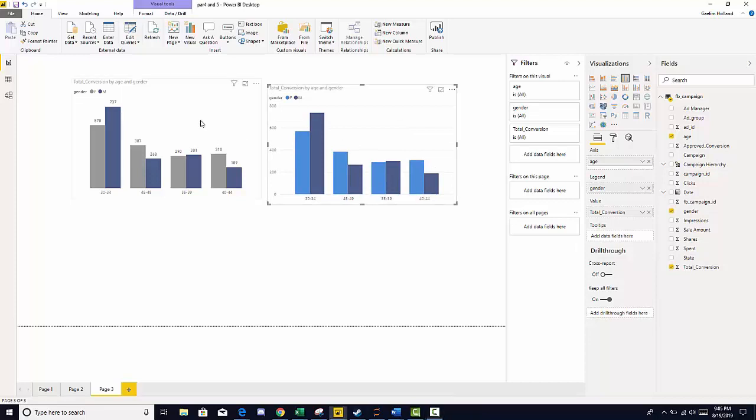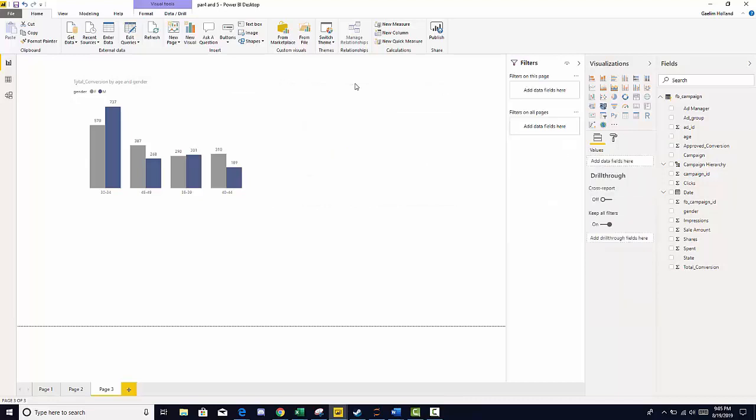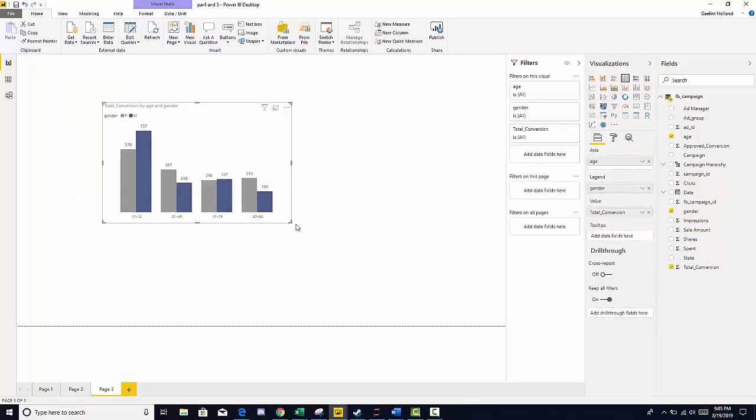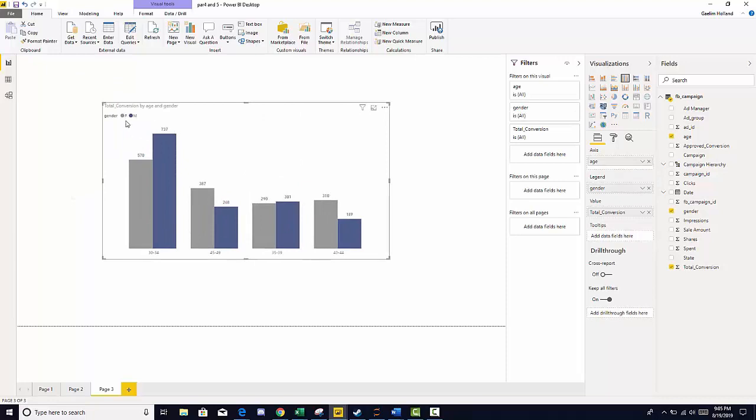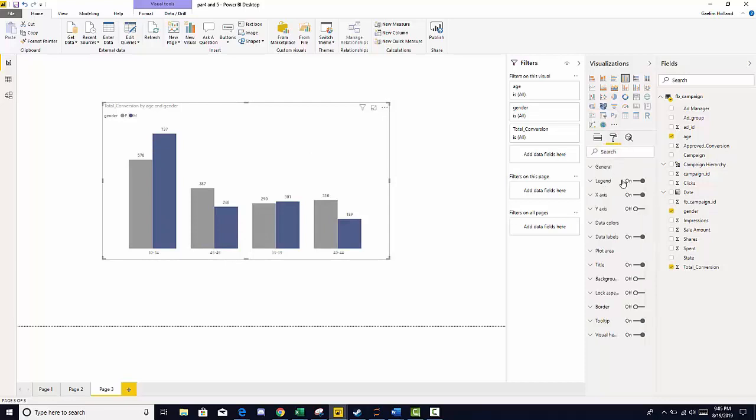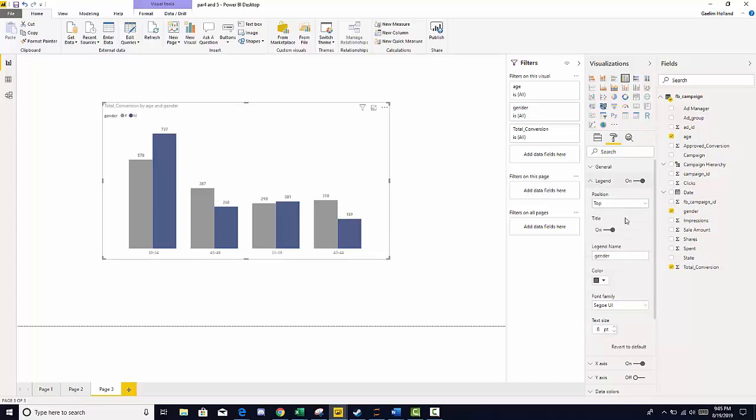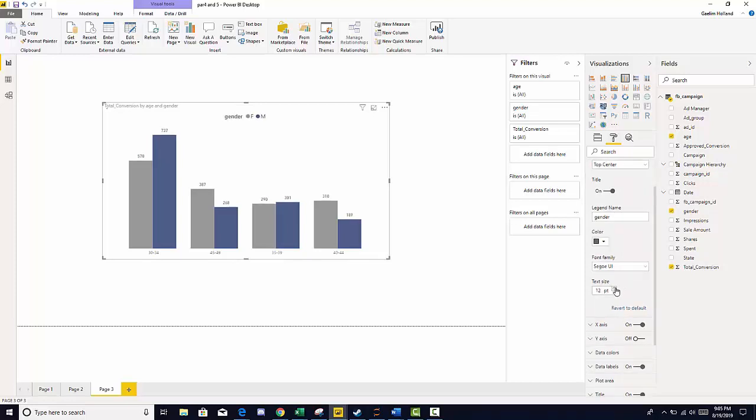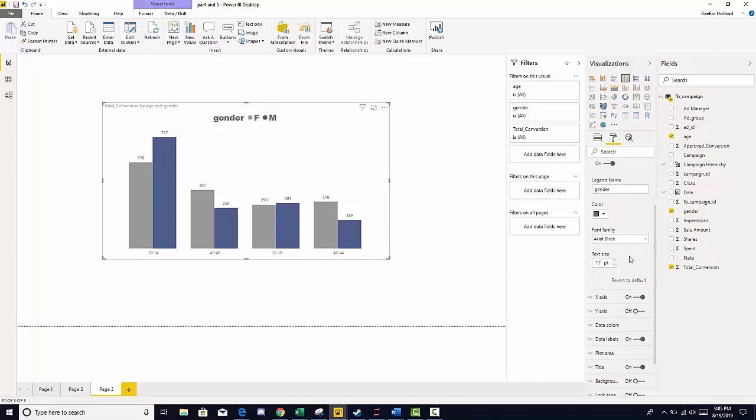We can also style the legend. Let's get rid of the one here, and let's just focus our attention on this and make it a little bit bigger. Maybe that legend is not exactly what you want, so we can move over and click our format and choose legend, and we can decide where to put our legend. So we can put it at the top center. We can also make it bigger, and we can style the font family.